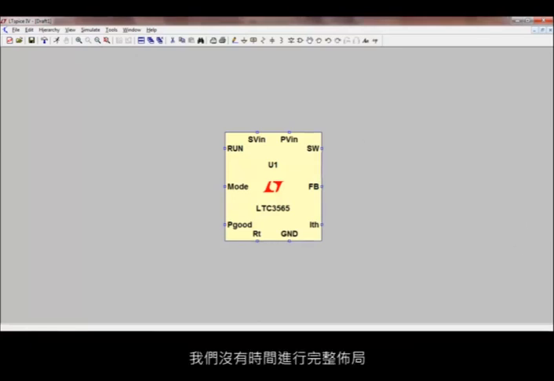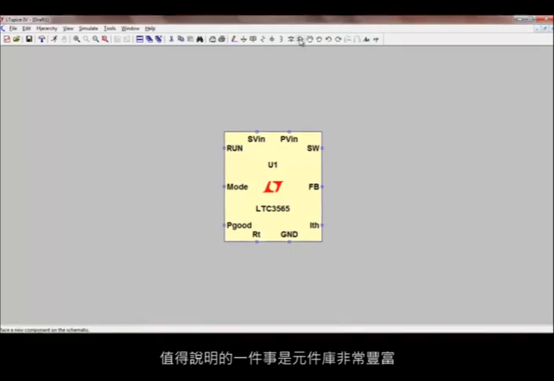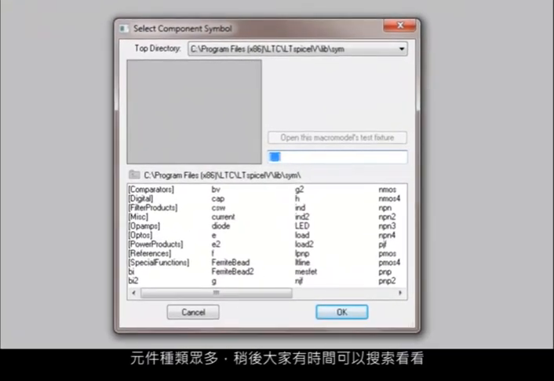We don't have time to do a complete layout, but I did want to highlight a couple of things to you on how to manage and place components in the schematic editor. So one thing I want to note is that the component library is quite extensive. There's all these different components.